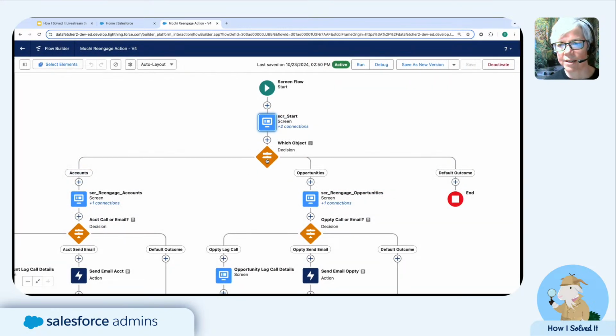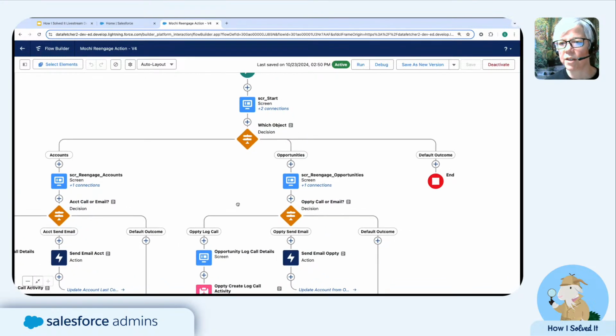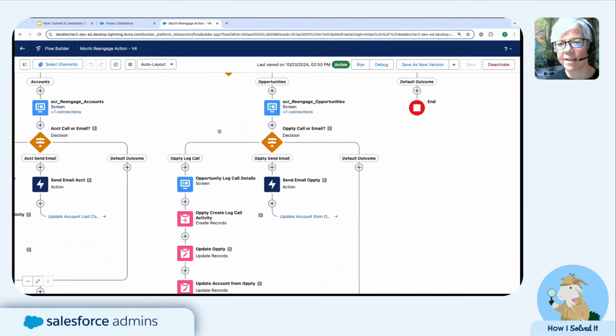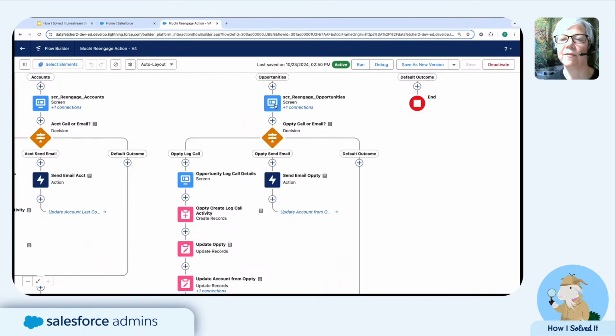Based on which action they selected from the flow button bar, either accounts or opportunities, the flow takes you down the corresponding path. We're going to just focus for a moment on the opportunities, but both of the decision elements are fairly the same from that point on.